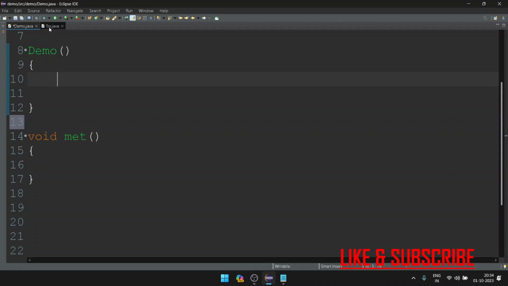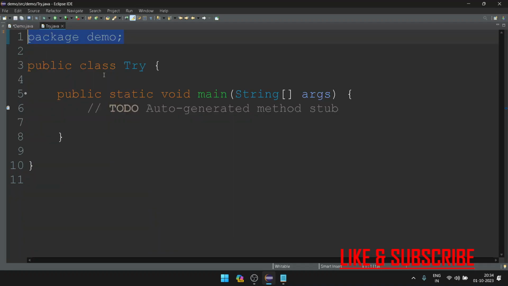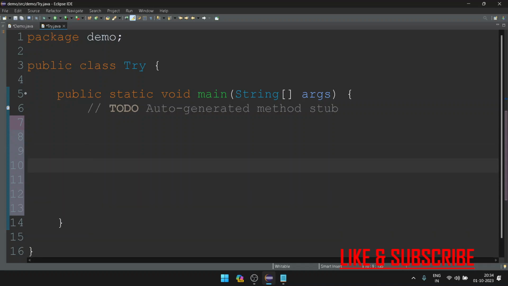What will I do is, I will come to this second class, and here I will make an object of our first class. So how to make an object? First the class name, that is demo, then the object name, you can name it anything. I am naming it obj. Then the new keyword. Why do we use the new keyword? To allocate space in the heap memory. Here again the class name. This is how we make an object.